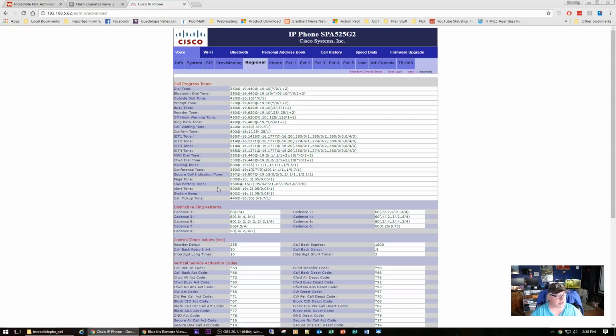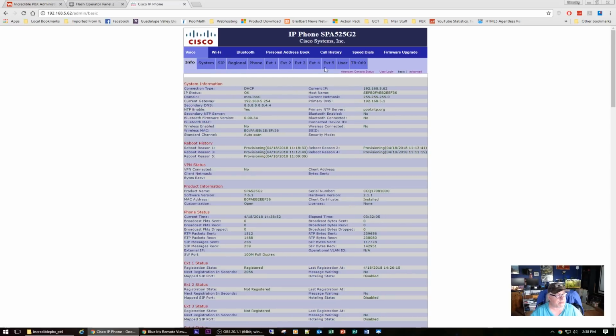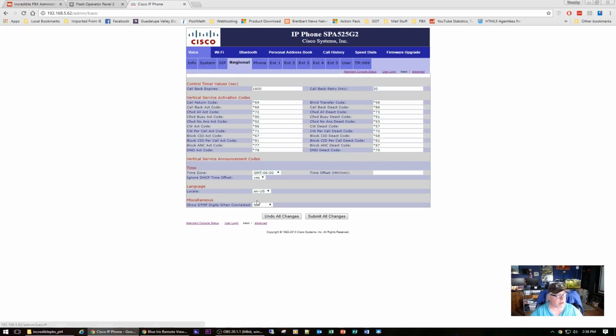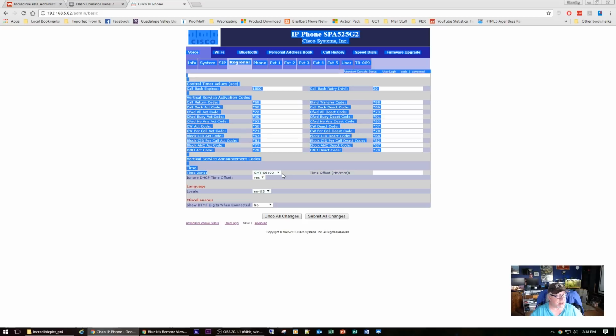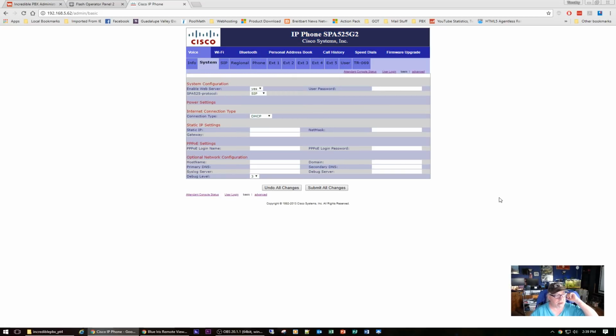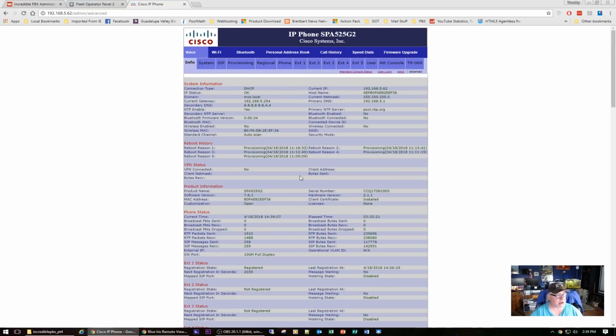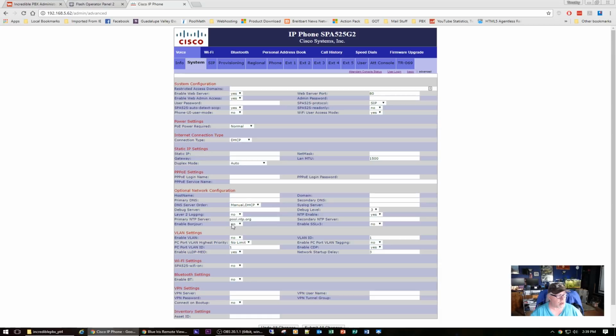Forgive me. So under regional, and you can see there's a lot here. Let me change it to basic and go to regional. There's your time zone right here, GMT -6. So I go here to system. You don't see it unless you're in advanced. You don't see that option under system to change your primary NTP server, which is going to be important. You want these phones to have the correct time, so make sure you get that set in there.